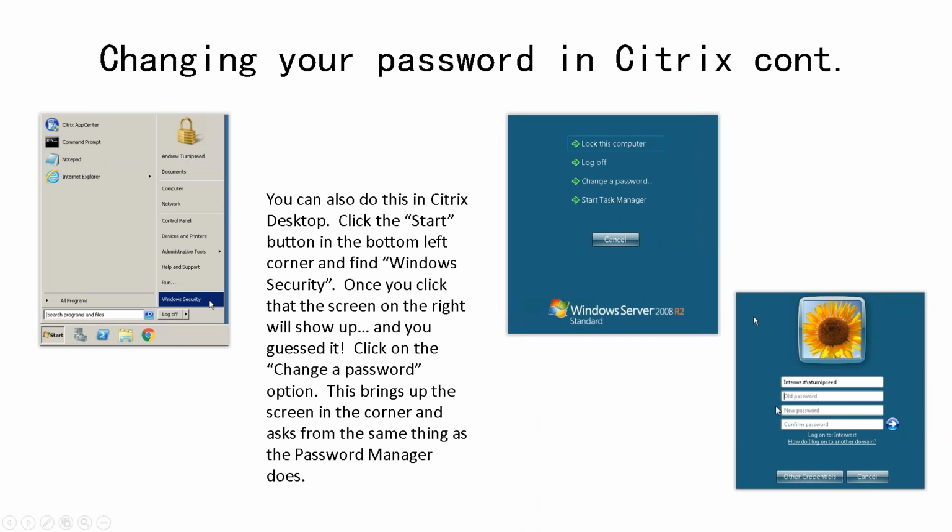And that same set of options will come up. It'll say, what's your old password? What do you want your new password to be? Are you sure you want your new password to be this? So they want you to put it in twice, and then you can hit the little arrow button, and you're all set. Let's see if that popped up for me. No, it didn't. It's fine.